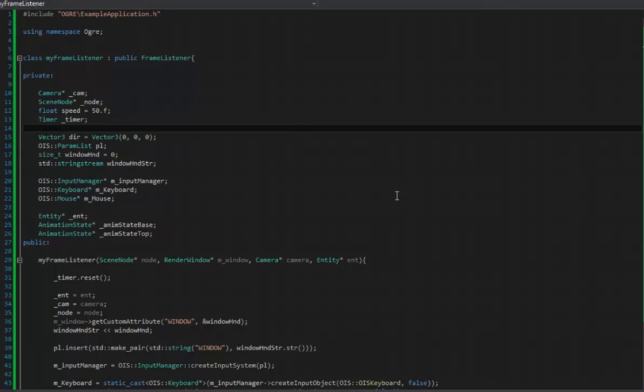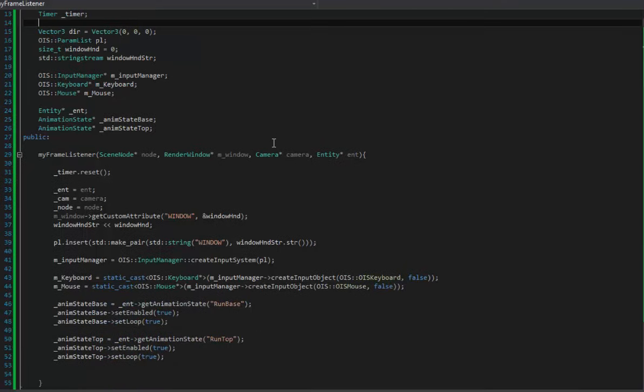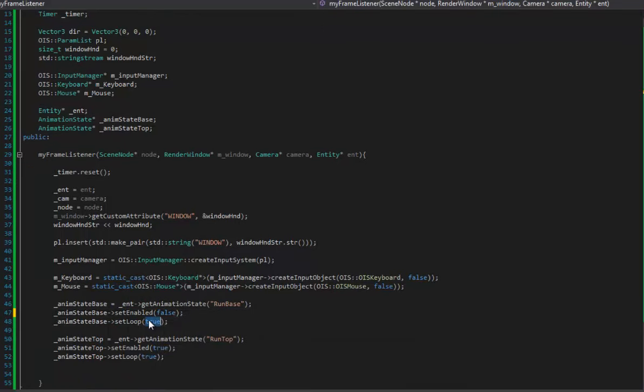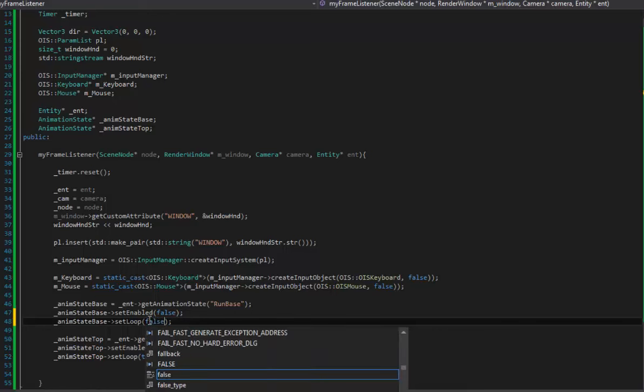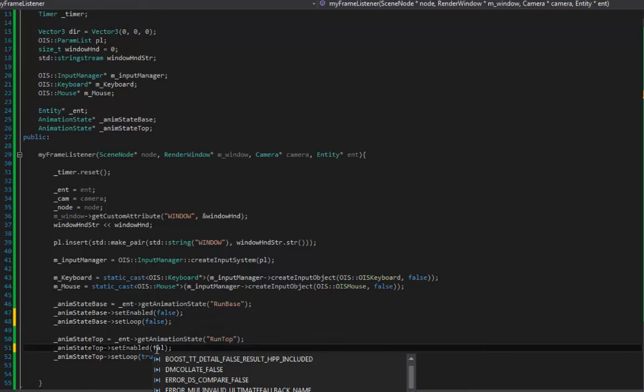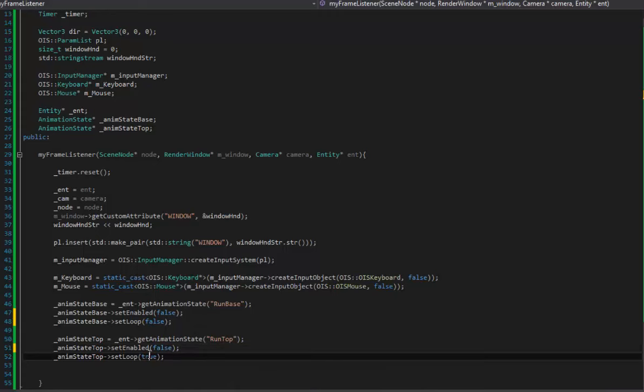In order to do that, first we will go to the frame listener and we'll set the animation base enabled to be false, and its looping to be false for the base. And the top run animation, they'll be set to false, both the enabled and the looping.